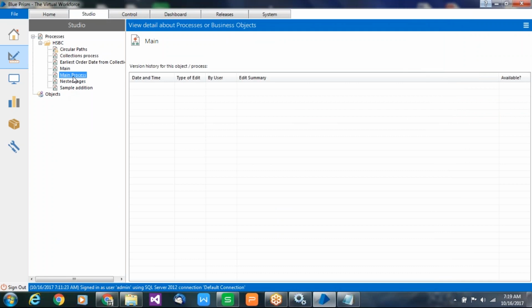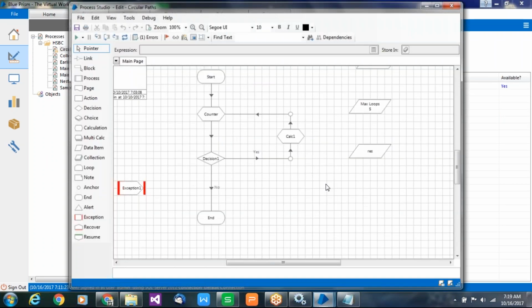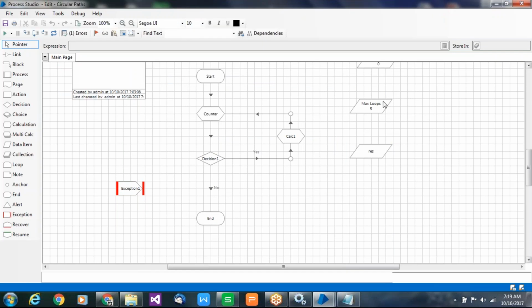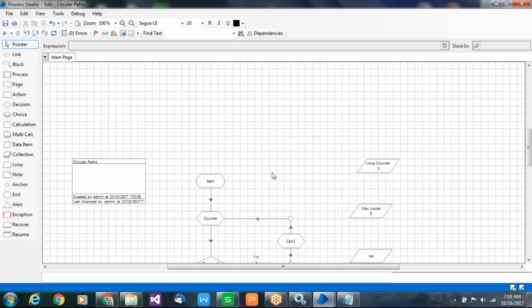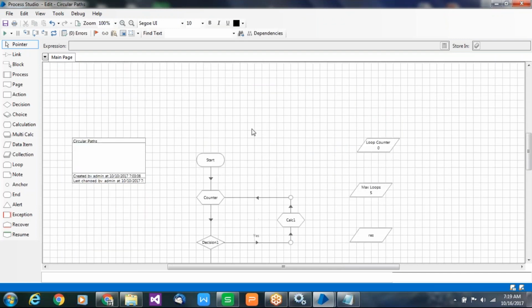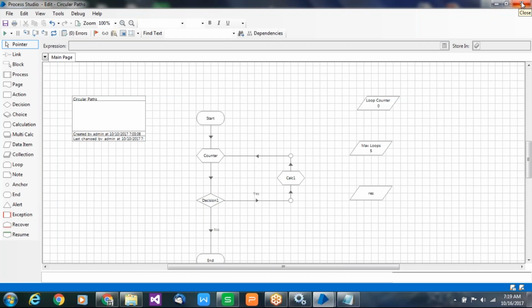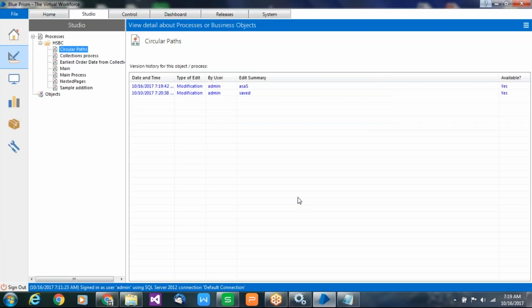We have one more process. Just think about it: circular paths is the sub process, like that. That means this is the child process. You have to understand, circular paths is the child process. You can feel it like that as of now. And this is the main, whatever I created, this is the parent, and this is the child. This is process one, this is process two.